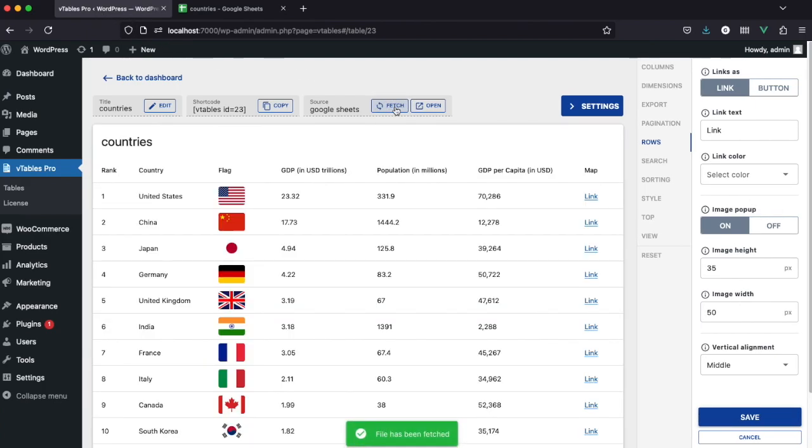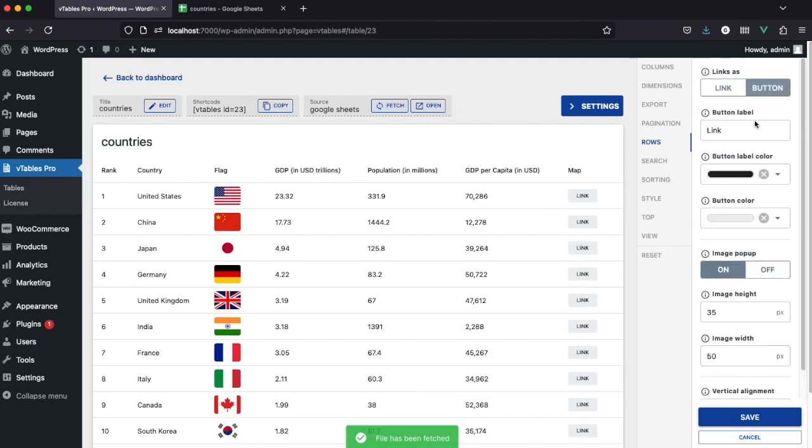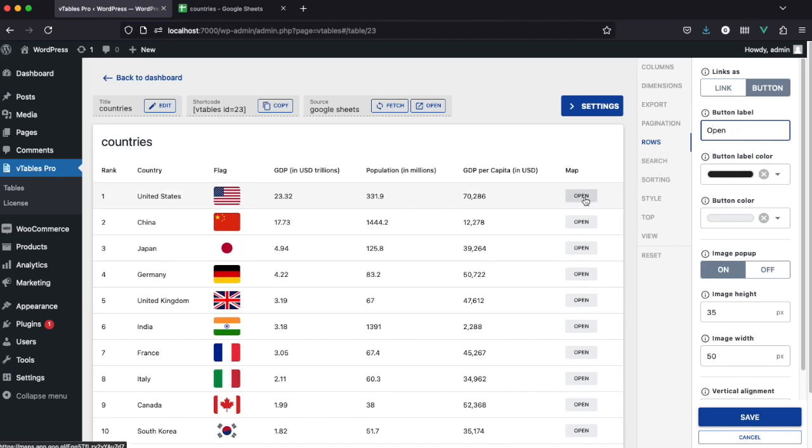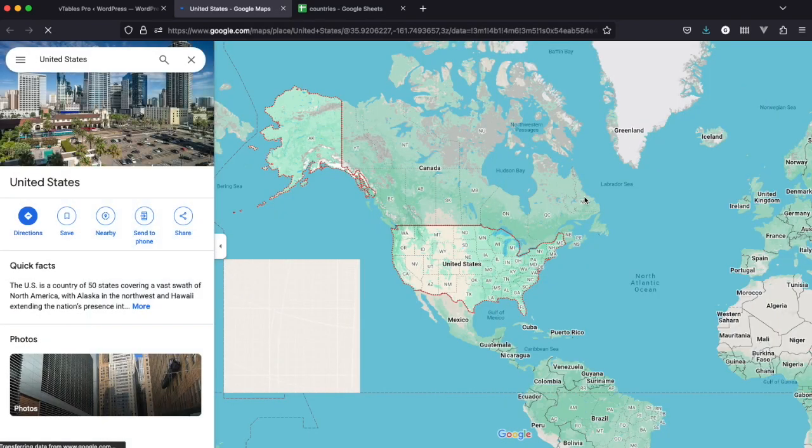Now that we can see the column with the links, let's make it a bit prettier by showing the links as buttons and changing the button label. Let's click on a button to see how it works. There you go.